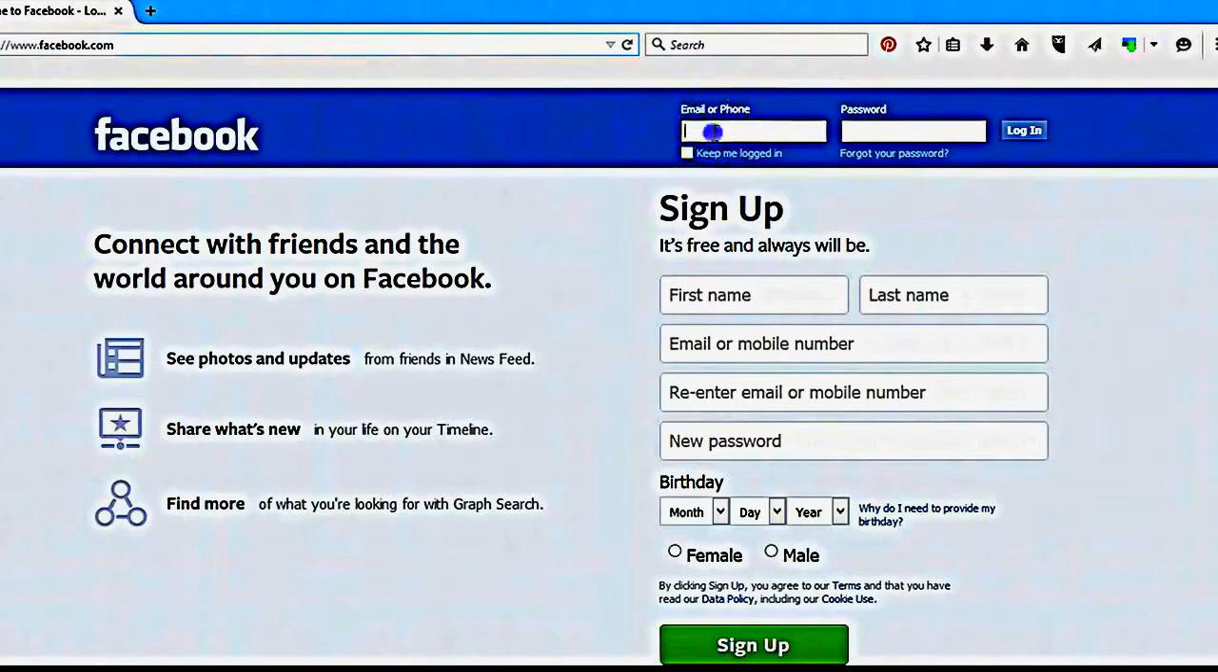On a personal profile, you can send out friend requests. Alright, so I'm going to go and put this inside of here. On a business page, they have to like your page. Alright, so they do have to like your page in order to access it.